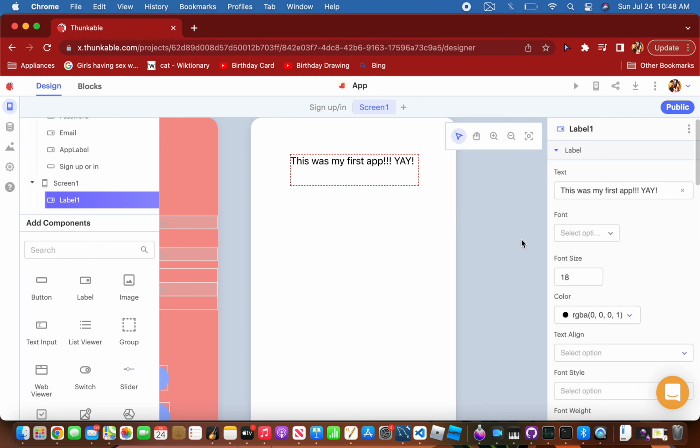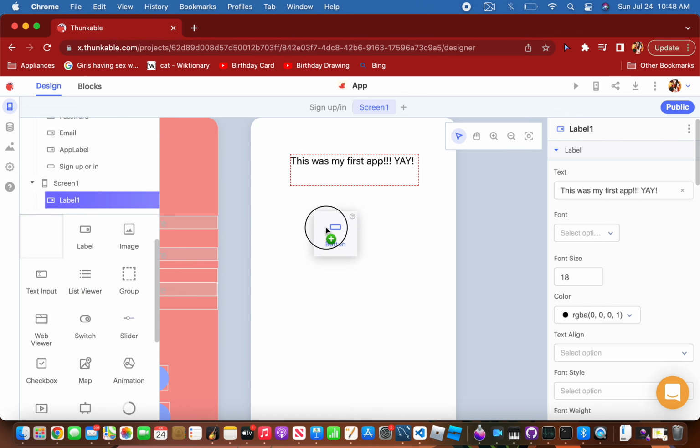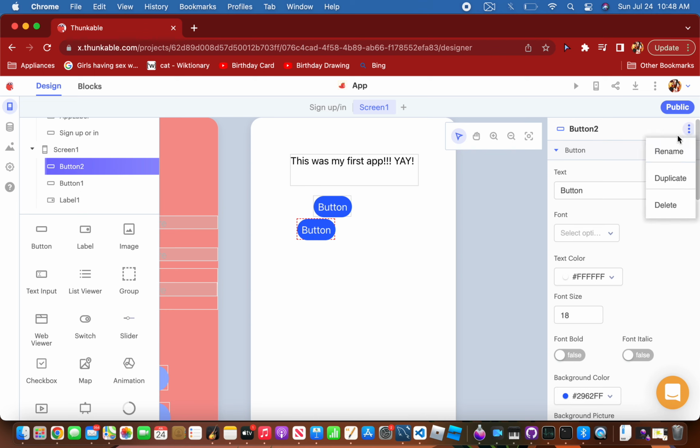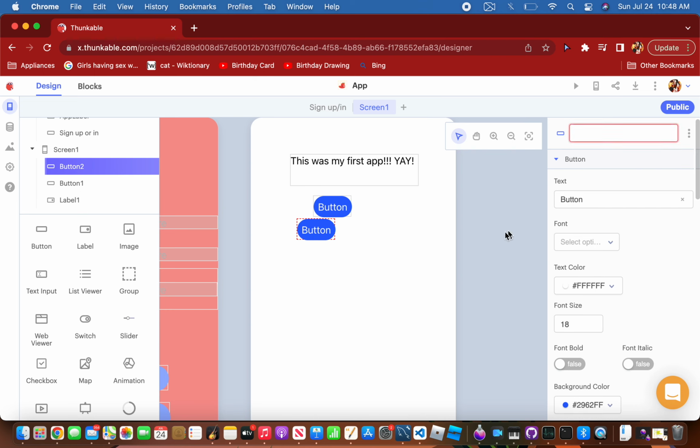You would probably add content. I'm just going to go ahead and show you. So let's go ahead and add a button and another button. And let's go ahead and name those. Let's rename the button to reset password.